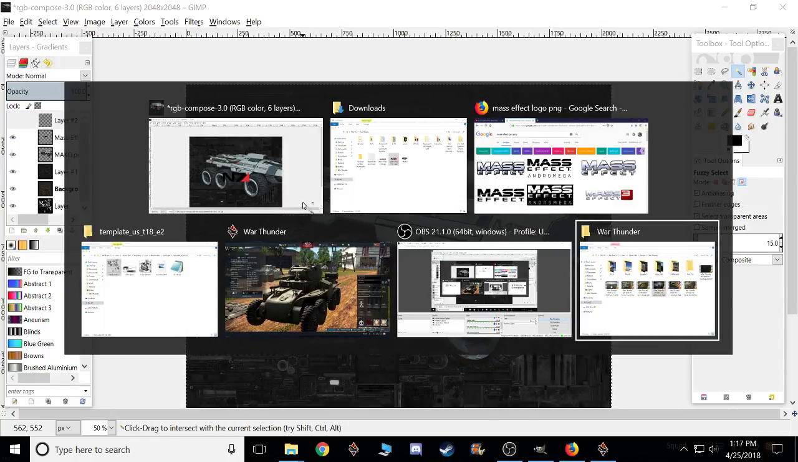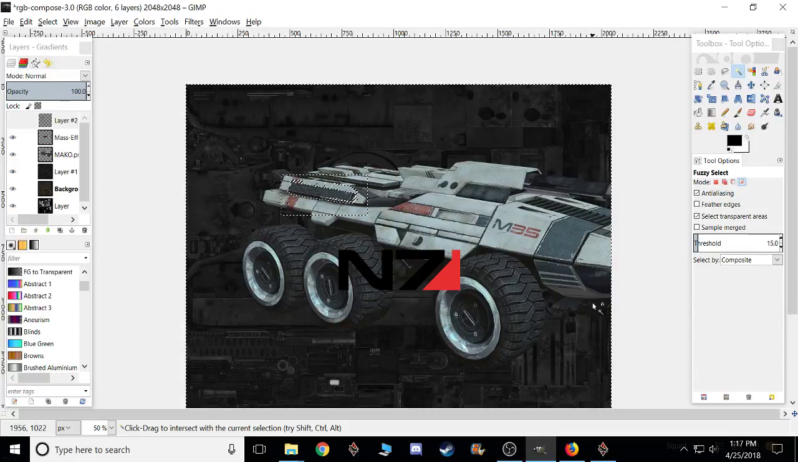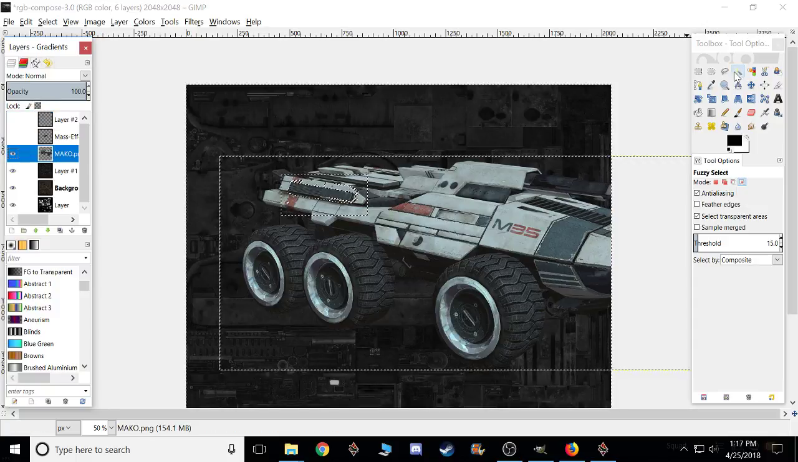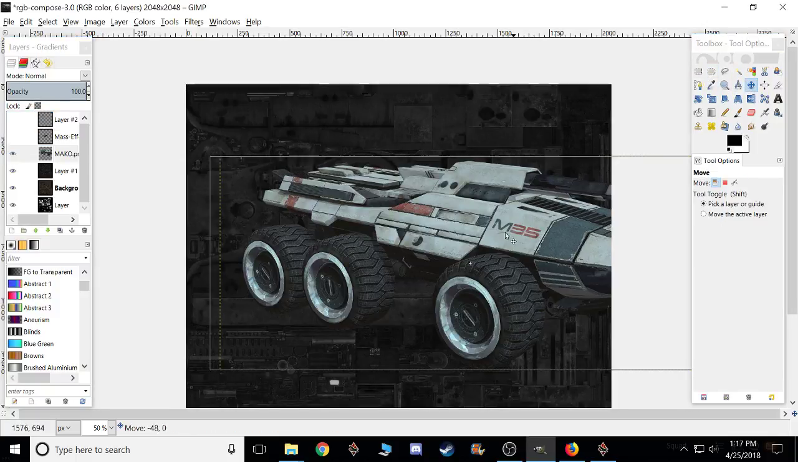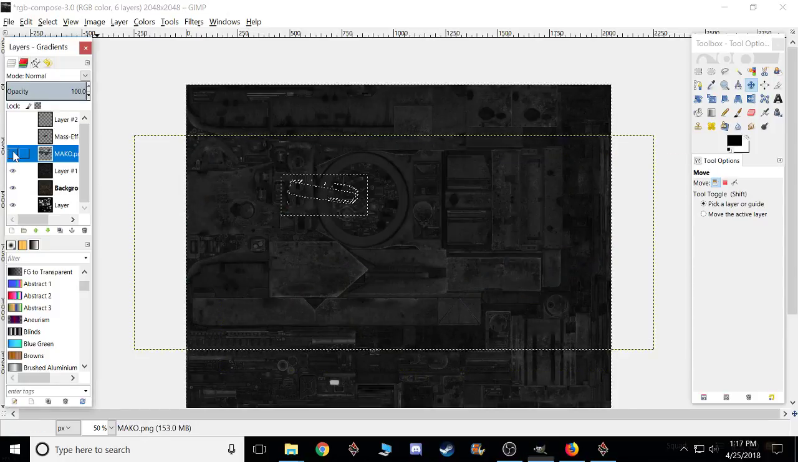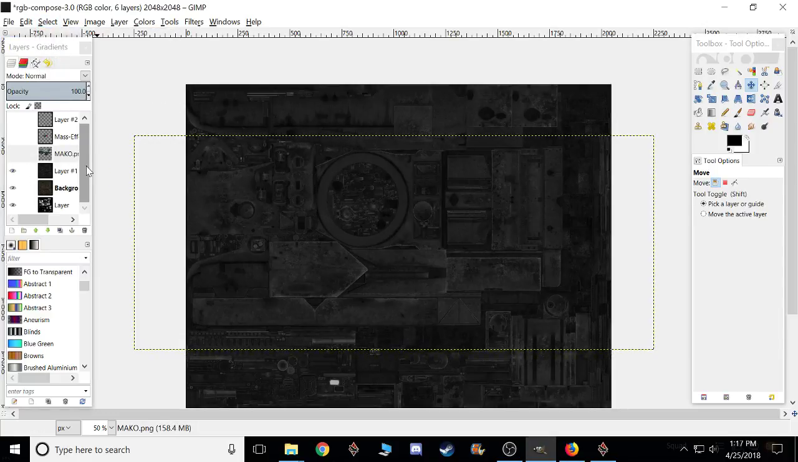Let's check on you guys real quick. Where's the internet? Hey, Bacon Gaming, good to see you. I know you do some modeling, so you might be interested in this. We're just making a custom camo for the T18E2, and I'm going for a Mass Effect theme. I like the Mako from Mass Effect, and it could turn out to be garbage, and that's fine. Wouldn't be my first one, but I like the looks of it anyway.